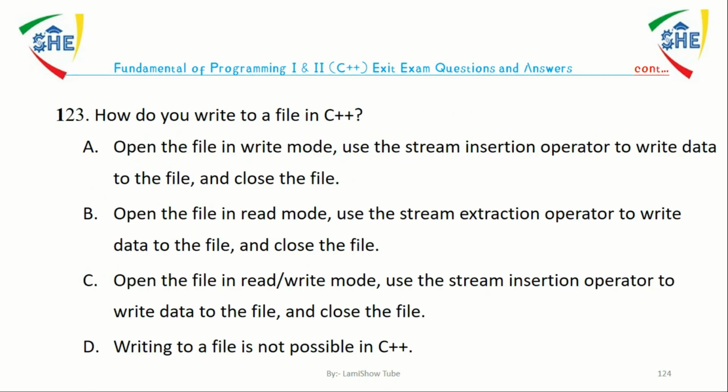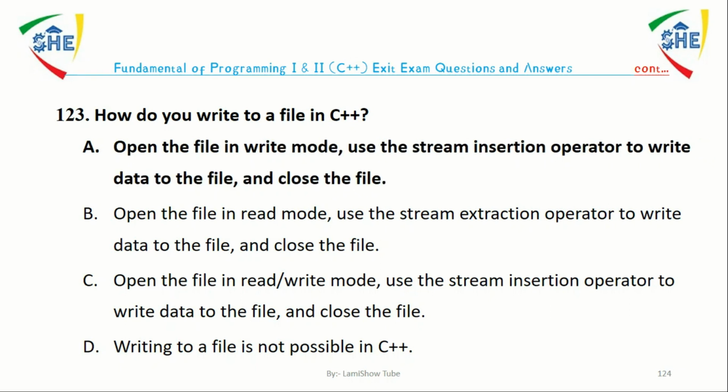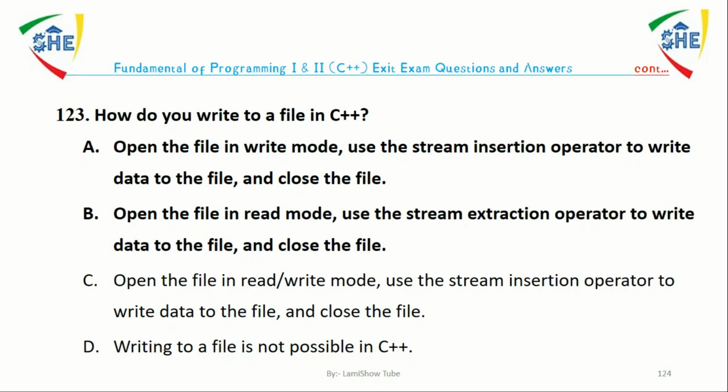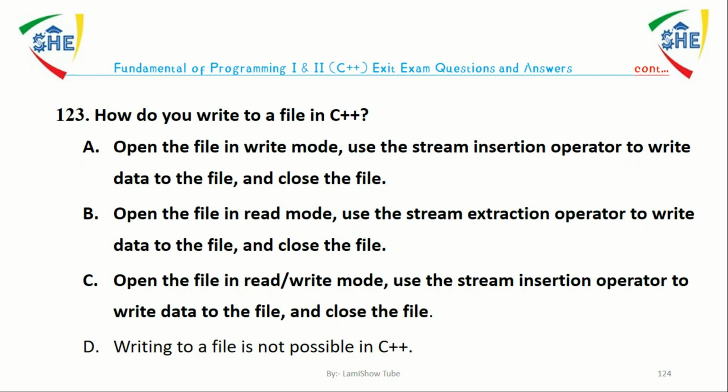Question number 123. How do you write a file in C++? A, open the file in write mode, use the stream insertion operator to write data to the file and close the file. B, open the file in read mode, use the stream extraction operator to write data into the file and close the file. C, open the file in read or write mode and use the stream insertion operator to write data to the file and close the file. D, writing a file is not possible in C++. The answer is A. To write a file in C++, the file must be opened in write mode. The stream insertion operator can be used to write data to the file, and the file must be closed.